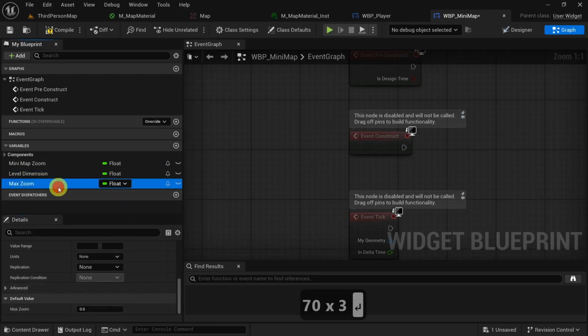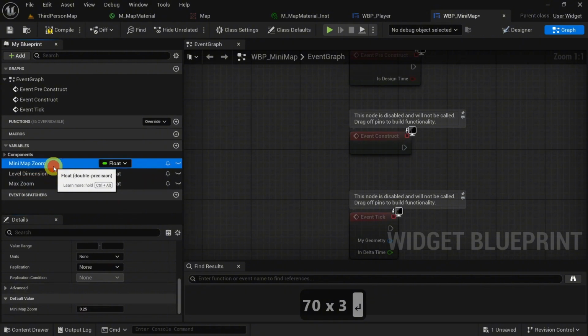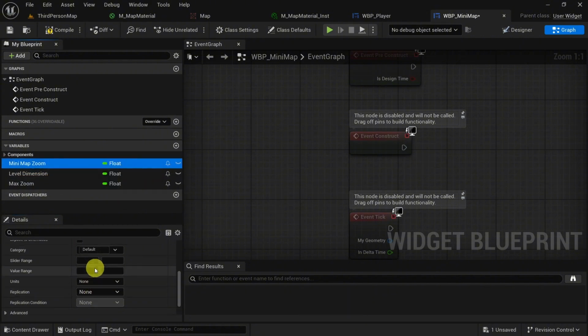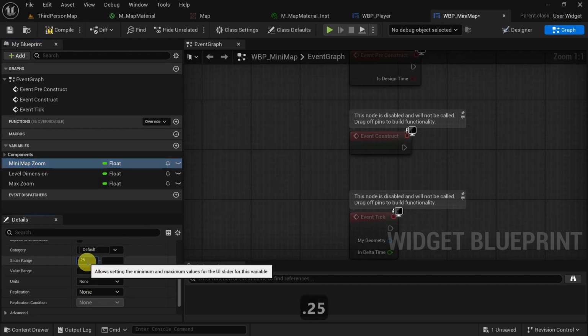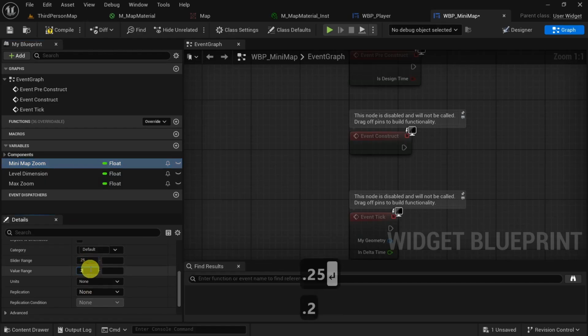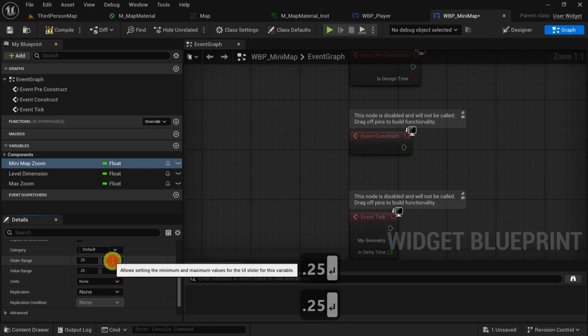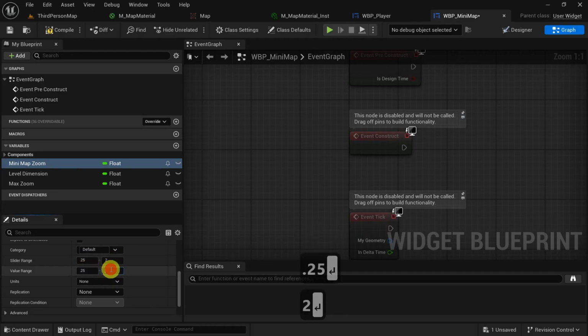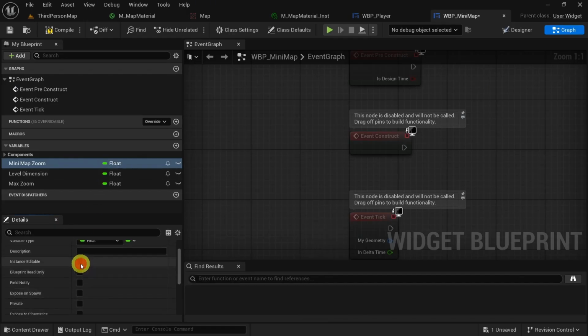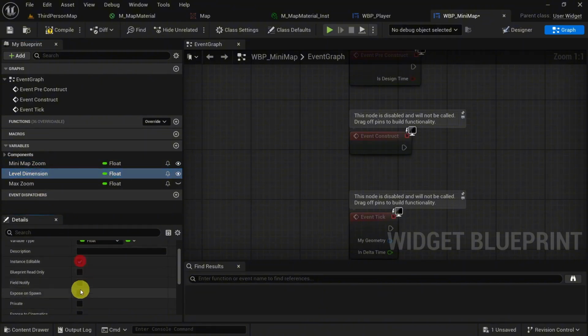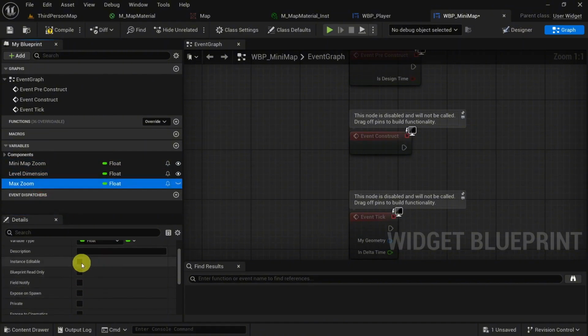And max zoom, we should add a few things. Slider range is 0.25, value range 0.25, and maximum is 2.2. Instance editable is on. Both will be instance editable, and let's expose on spawn. Compile, save.